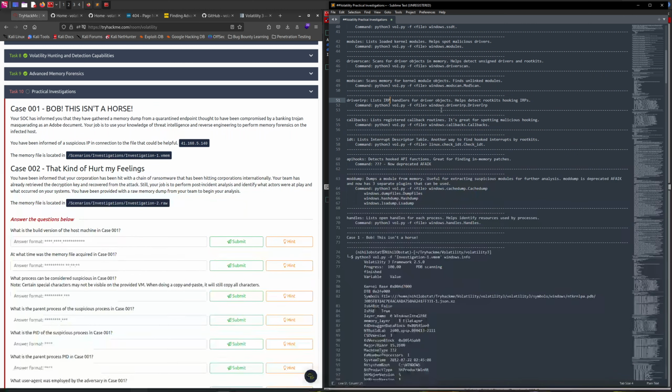Then we have apihooks, which is now deprecated as far as I know. If you guys have any idea whether or not they added it back, I did some research on it, and apparently they were thinking about bringing it back into Volatility 3, but I couldn't find it when I tried to search for the plugin.